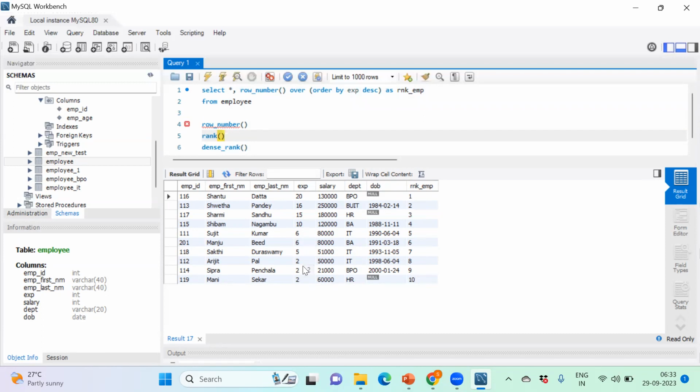This person 2, 2, 2 has the same experience. So why are we discriminating? Those are the same experience, 6, 6. Someone is having 5th rank, but here someone is having 6th rank. So when the row number function gets the same value, it will check which particular row has been inserted first in the table.